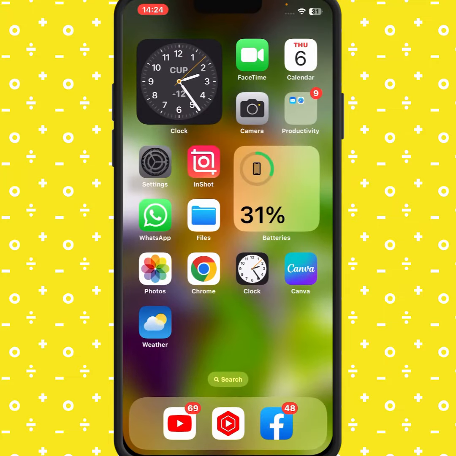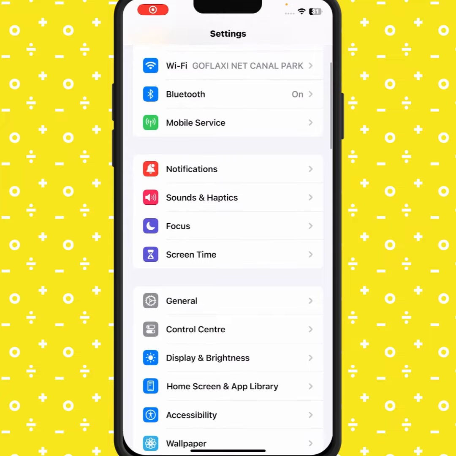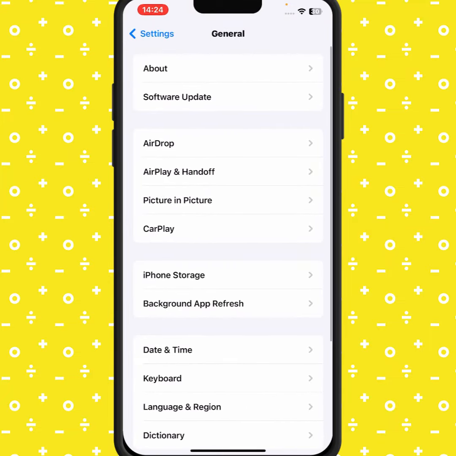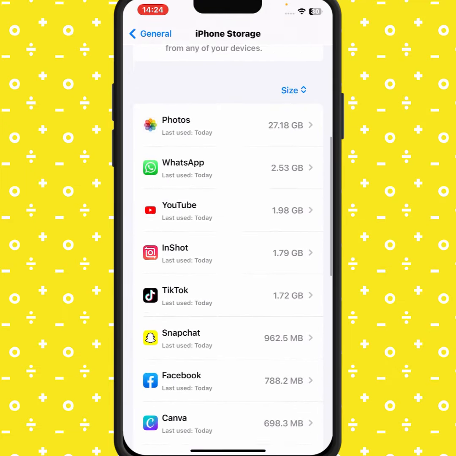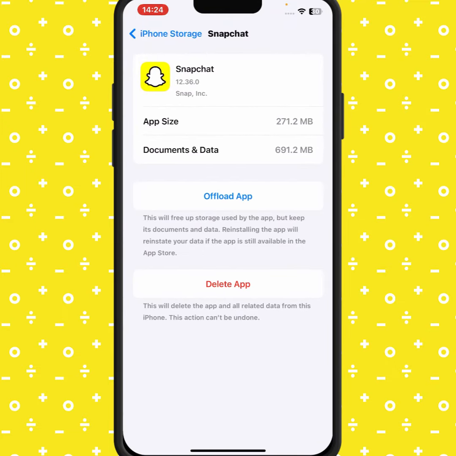Go back to your home screen and open your iPhone settings, scroll down, then tap on General, then tap on iPhone Storage. From here search for Snapchat, tap on Snapchat, tap on Offload App. After a few minutes, install it again, and after that I hope your problem will be fixed.